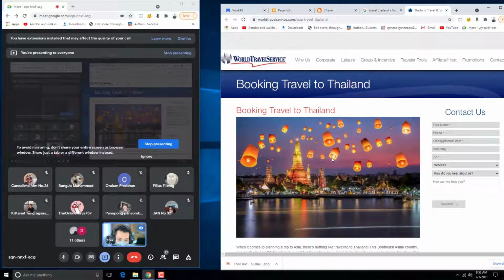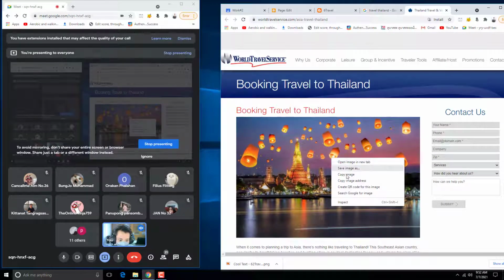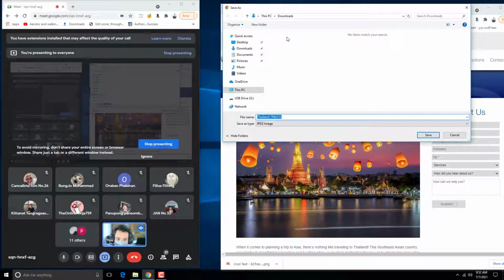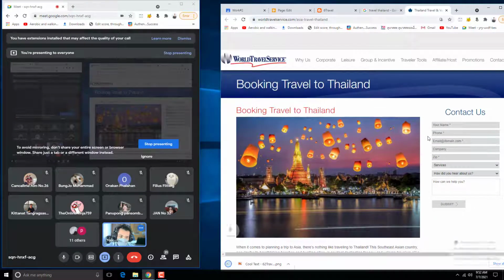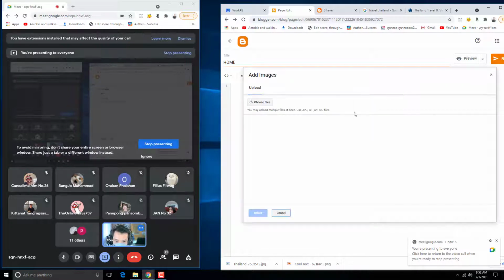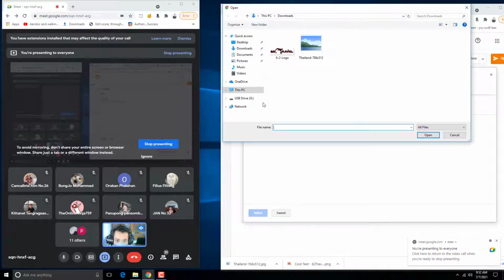Okay, download this picture, and make sure you save it to your downloads. Then click save. Okay, it's finished already. Now you go to the page, go to insert image, go to upload from computer, and then choose the file, this one.